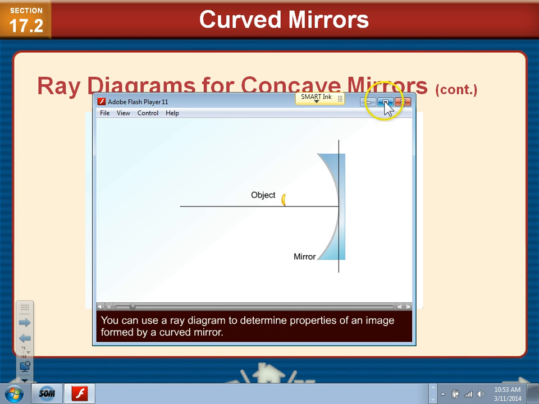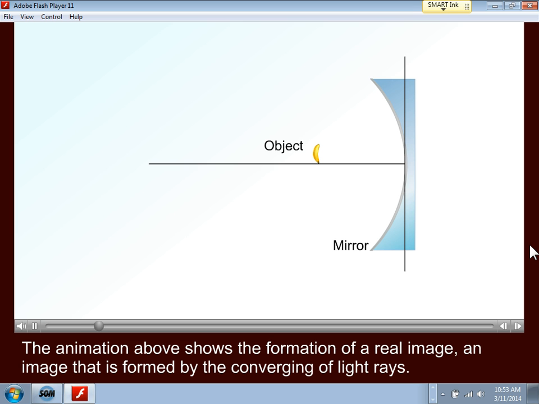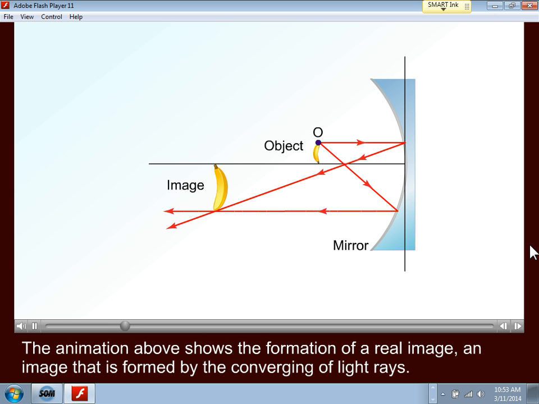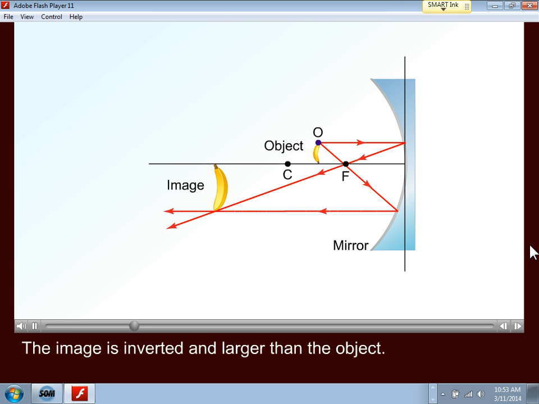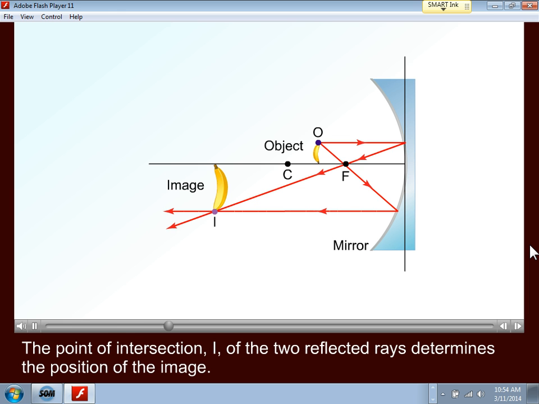You can use a ray diagram to determine properties of an image formed by a curved mirror. The animation above shows the formation of a real image, an image that is formed by the converging of light rays. The image is inverted and larger than the object. The rays actually converge at the point where the image is located. The point of intersection I of the two reflected rays determines the position of the image.